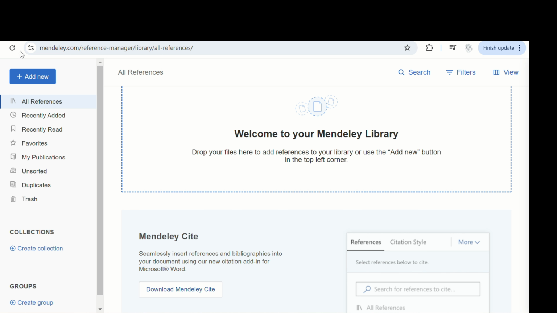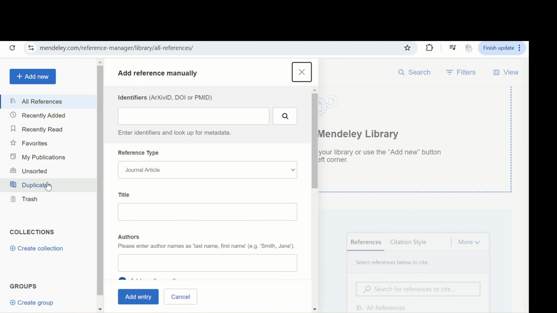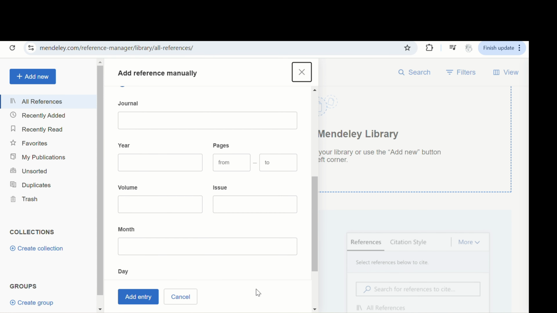Now, the second one is adding a reference manually. First, you go to the top left corner where you add new, and then you add a reference manually, in which you have to add information such as identifiers, reference type, titles, authors, month, dates, year, and any other relevant information required to fill it in.